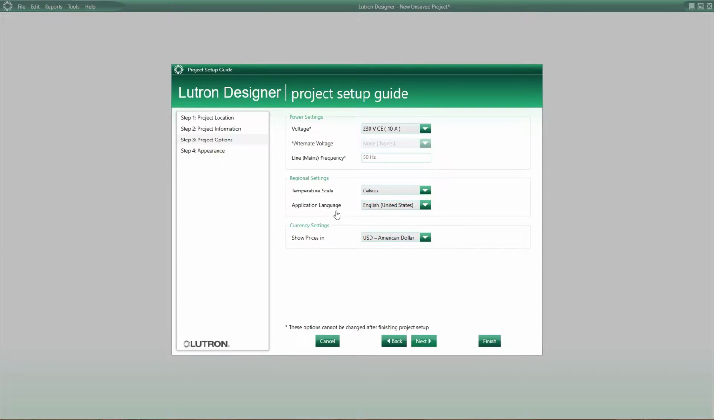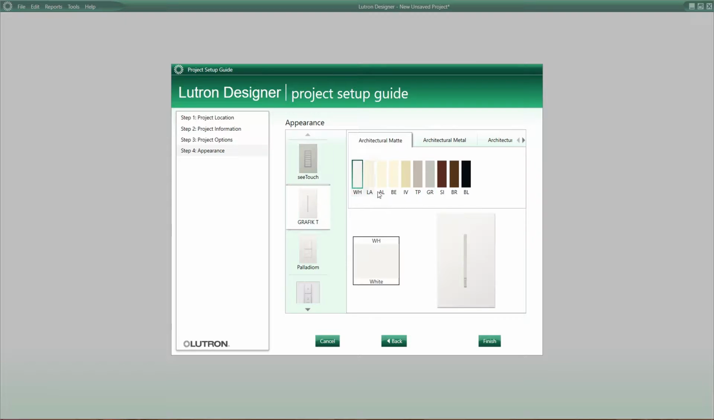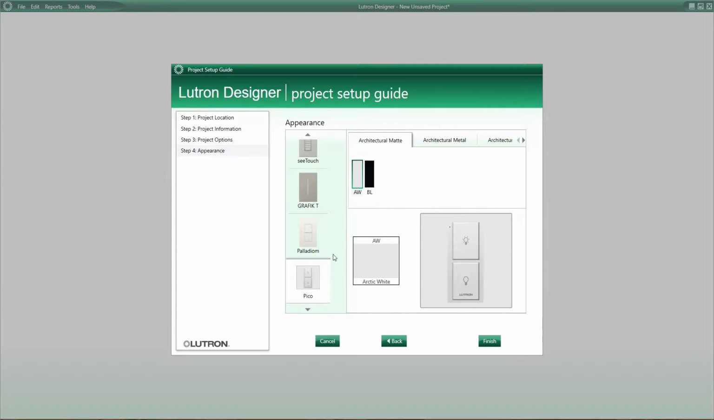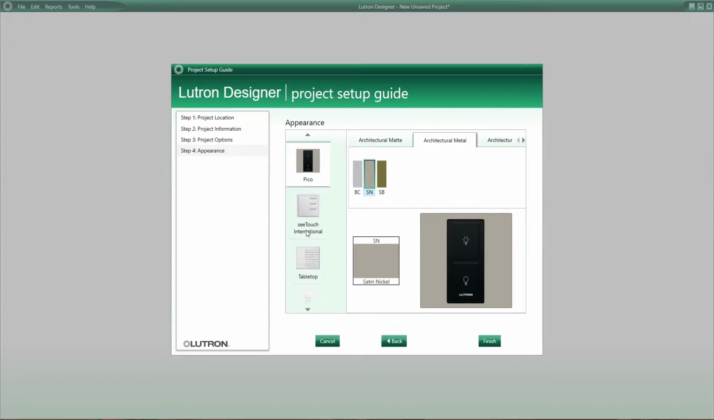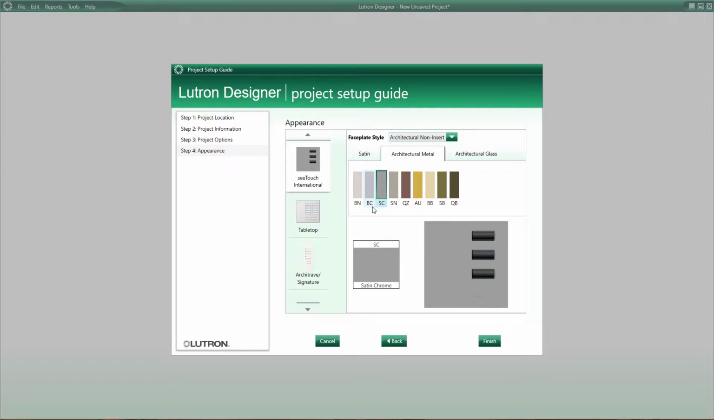In step 4, appearance. I find the appearance step very useful because it allows me to preset colors and finishes for the Lutron keypads used in the project. As a result, keypads will display that color in the software and in the various reports I will generate from it. Also, if I have to use a different color or finish for a specific keypad, I will be able to modify it in the database later on.